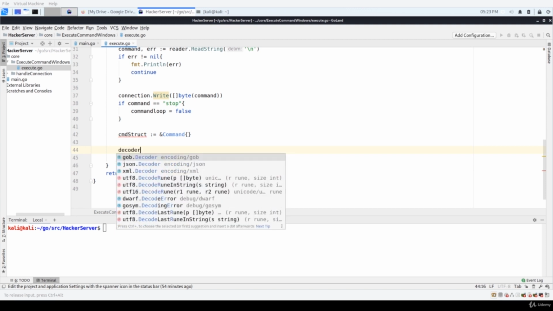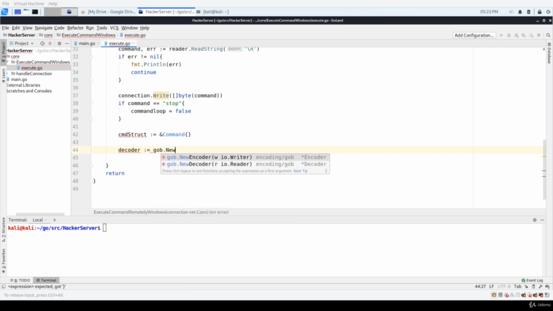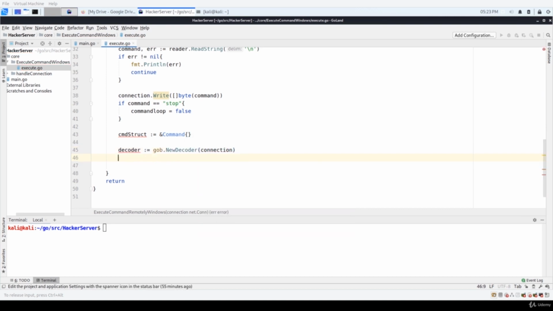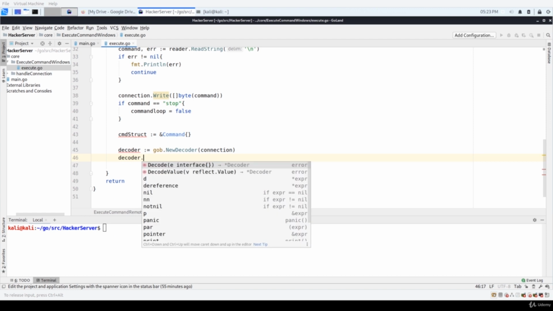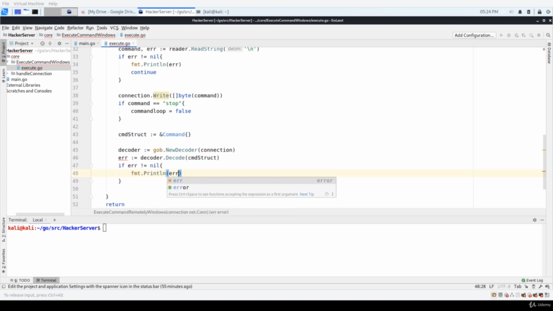So let's create a decoder first, is equal to gob.NewDecoder, and then connection. The next thing we want to do is decoder.Decode, and then give the struct, and then handle the error. So if error is not equal to nil, we can just print out the error and then continue with our loop.